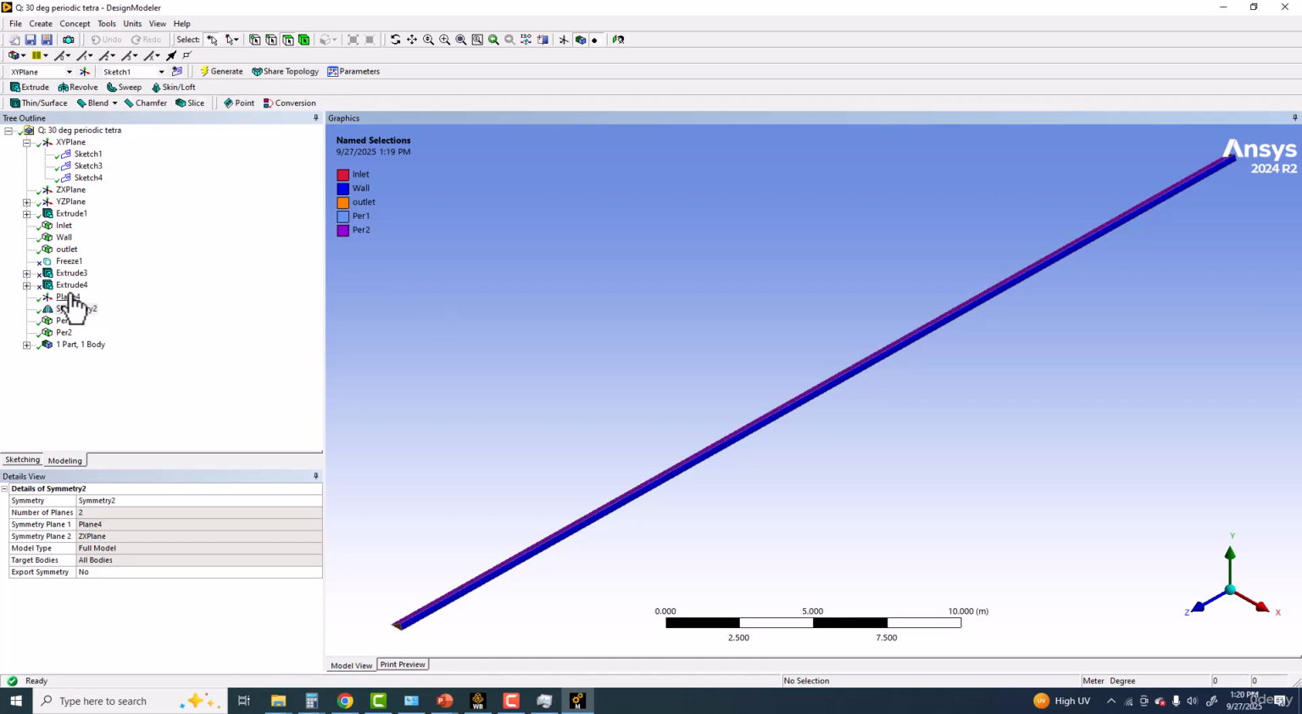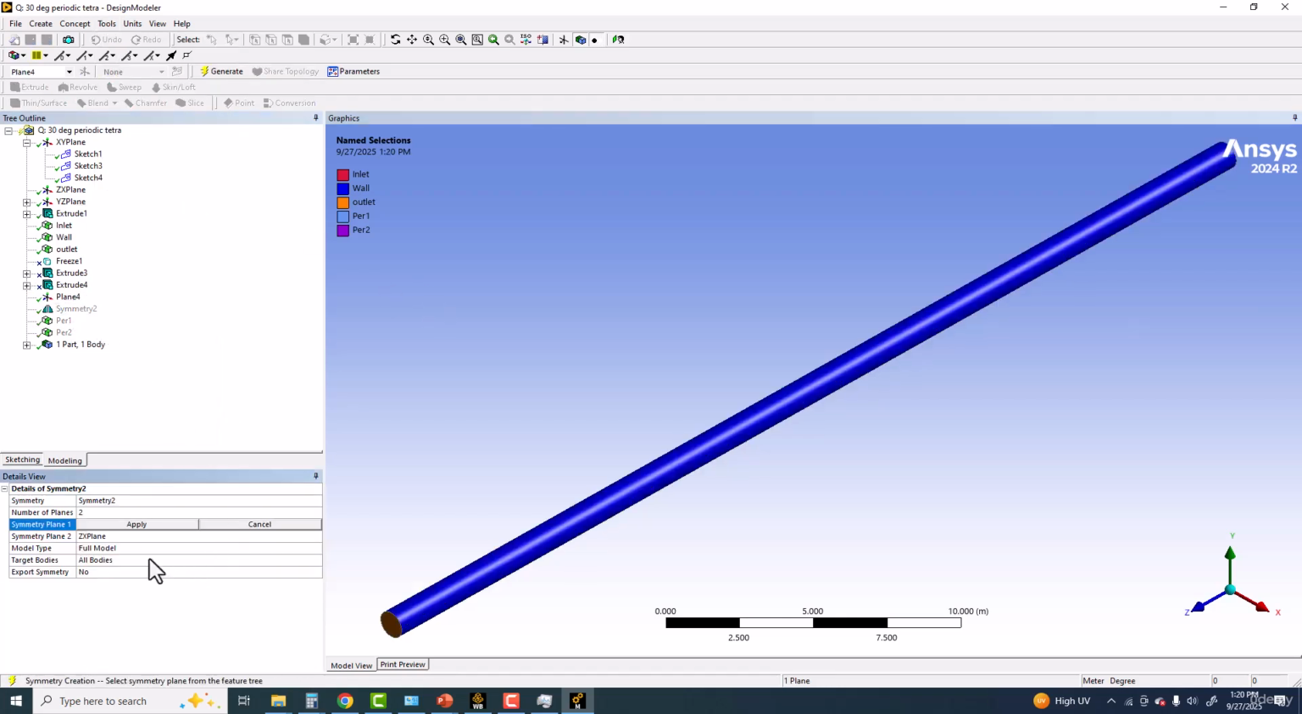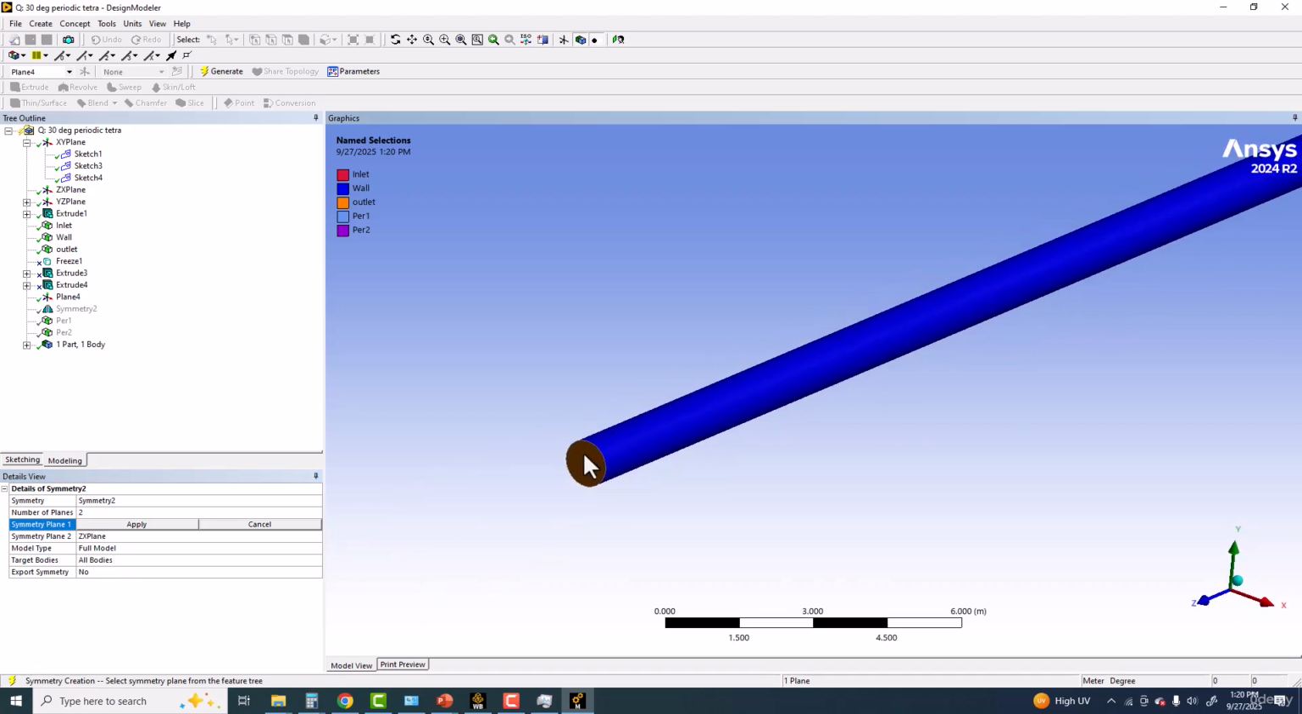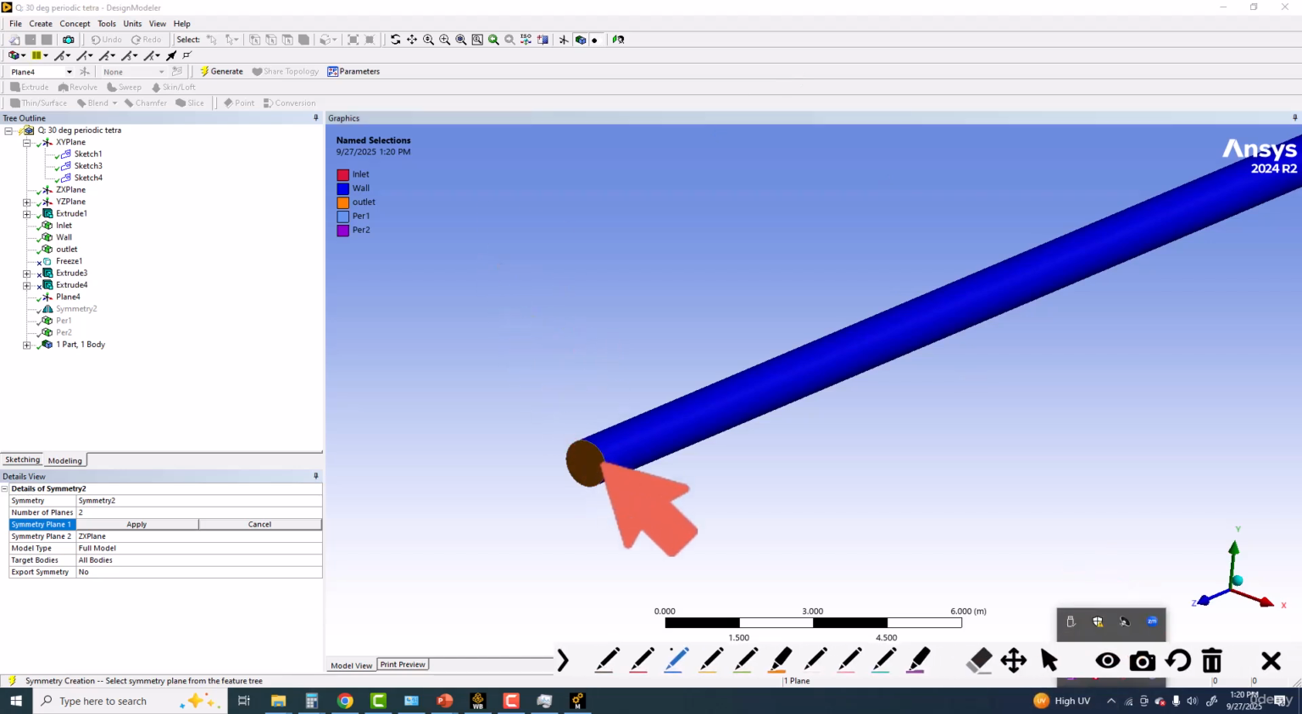In the symmetry, I'm selecting plane number 4, which is created at a location that makes the sector cut of 30 degrees, and the second plane that I use is the ZX plane. If I have the ZX plane here, that will cut the geometry in this way, and the second plane in the symmetry condition is over here. So it's a 30 degrees difference.